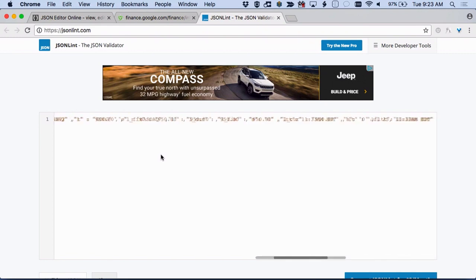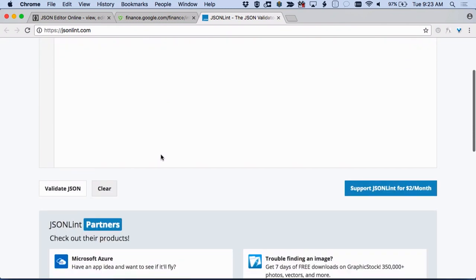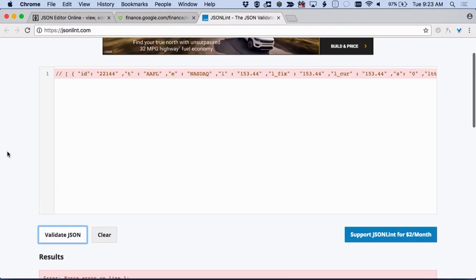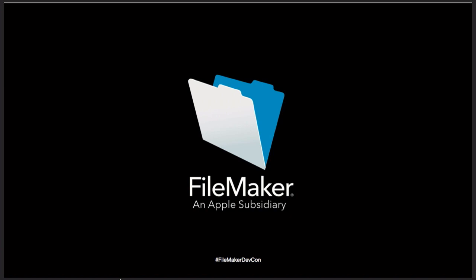There are several validators out there that you can try on the web just to validate one. We're going to look at another one in a second. I'll validate this, and it'll come back and say, this does not work. So we'd have to deal with that in terms of FileMaker. If we just used that JSON, it's not going to work.